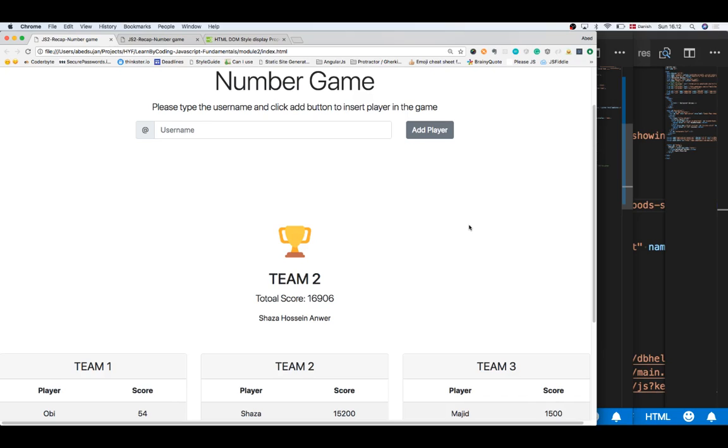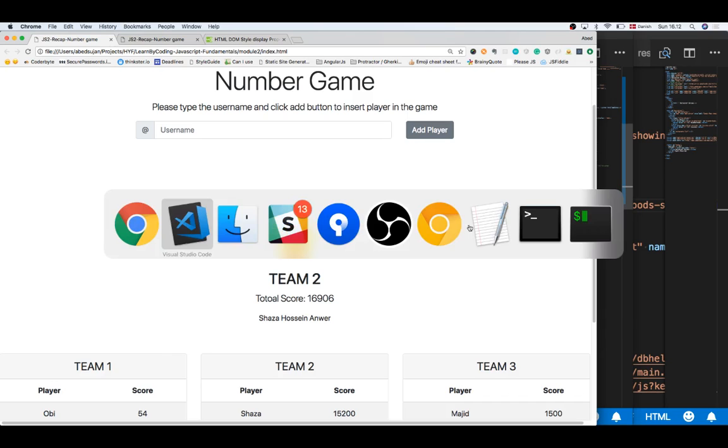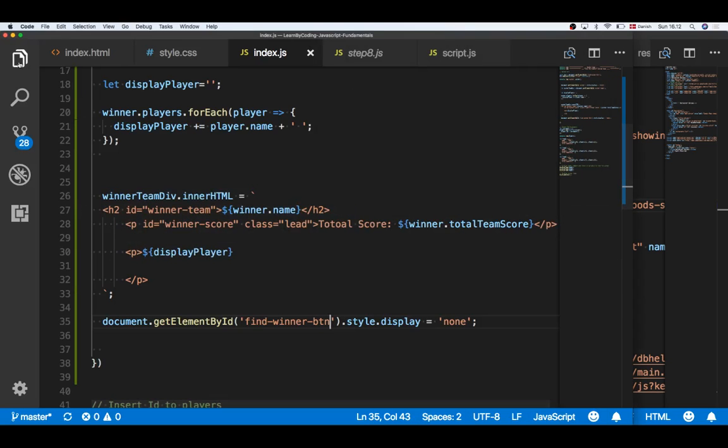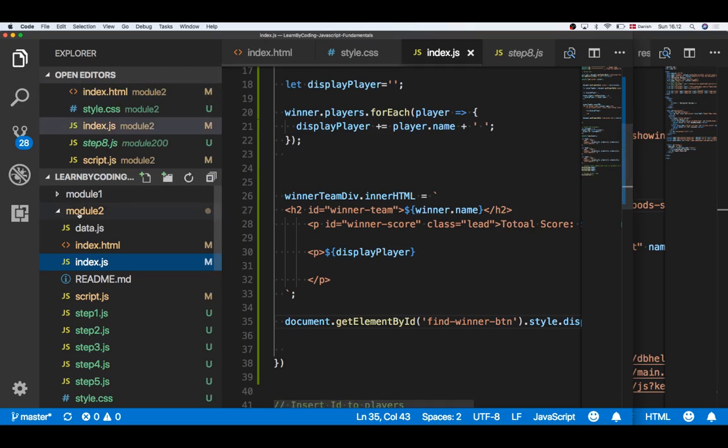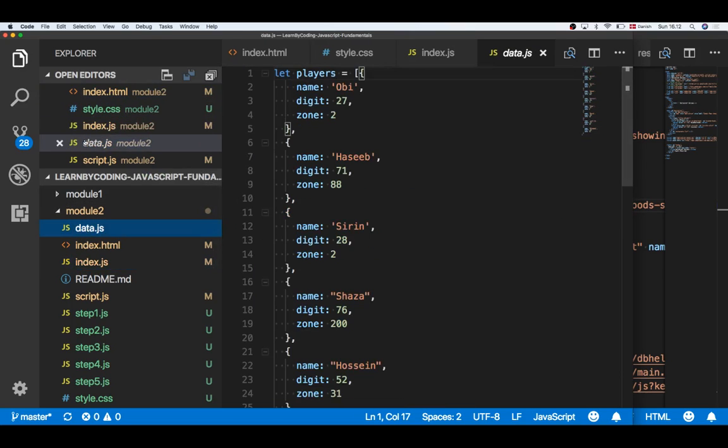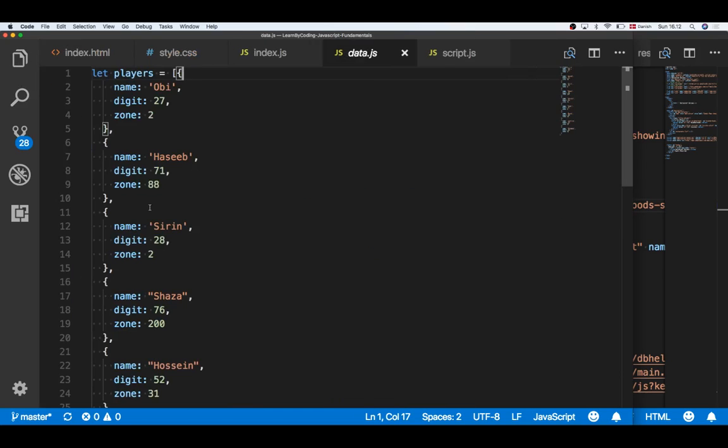Instead of the player name, you can write the username and see if the username matches with the object you have. Then you insert the player. So it's more interactive. So let's say you have data here, right? With the data, how many players do you have? 9. So you can manually insert 9 more, or total 20, let's say 20, right?